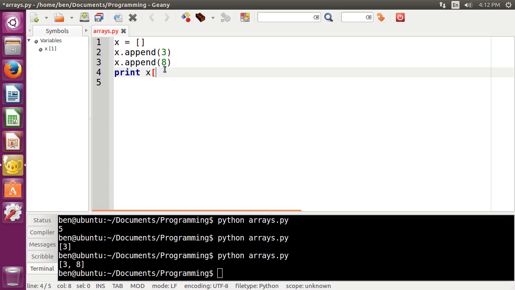So x index 0 here, this would give us, as you can see, 3. So 3 is index 0 inside of the array x. Now if I wanted the value 8, it's technically the second element, but it would be the element of index 1. So if we run that, boom, 8.